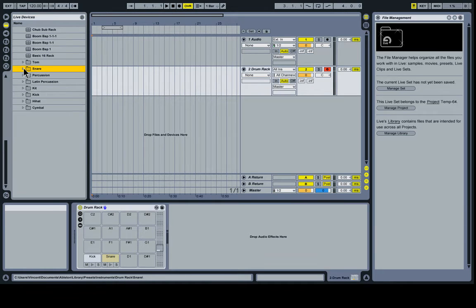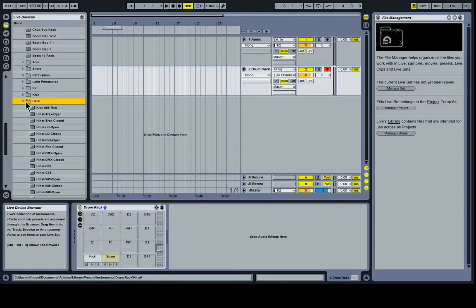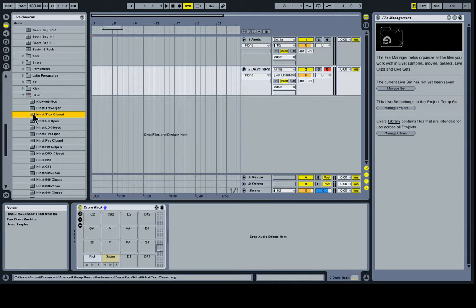You can then go ahead with a hi-hat, and you can just take one, drag it down, release, play it, and you can take this, drag it down, and release. And let's hear it.